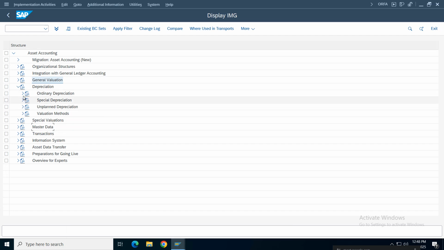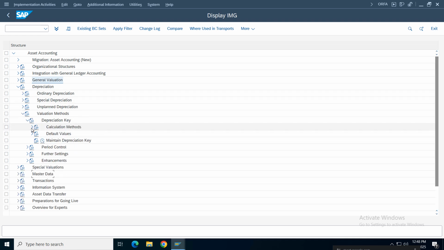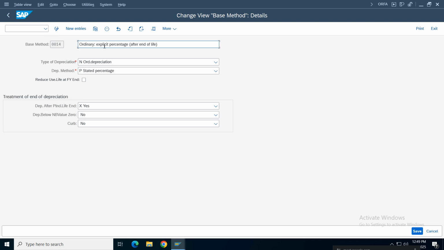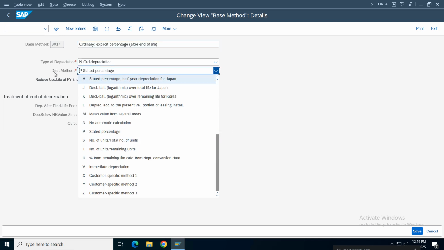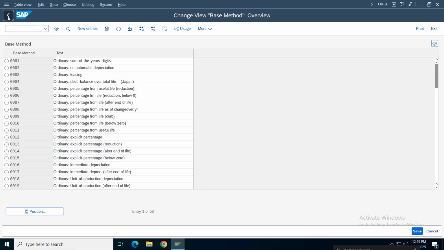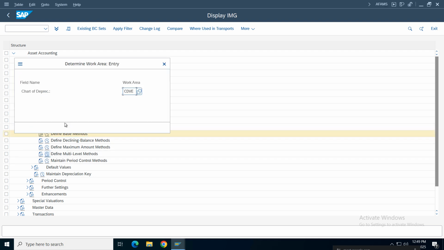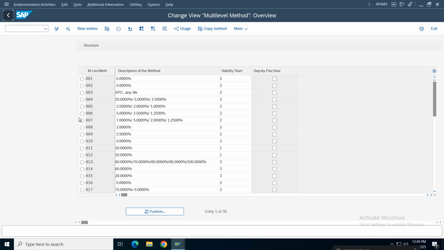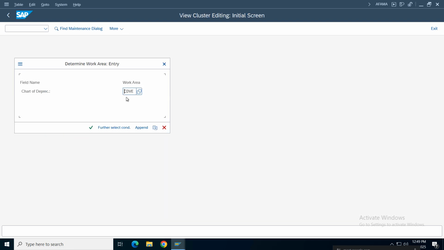where we had seen that word, ordinary depreciation, valuation methods, depreciation key, calculation methods. We had seen that option under here, I think, right? This is the depreciation method. Here also it is mentioning the same thing, depreciation method. It's confusing actually. With the description, you will get confused. Okay, but anyhow, have many options here, and here you have multi-level method, not under multi-level method, under depreciation key, you have this one.